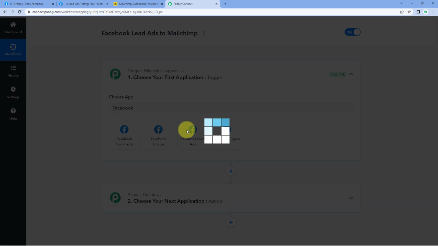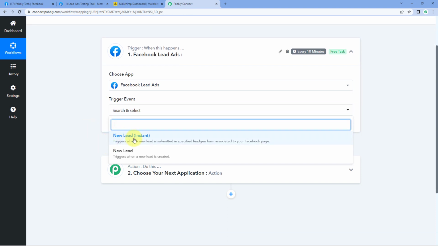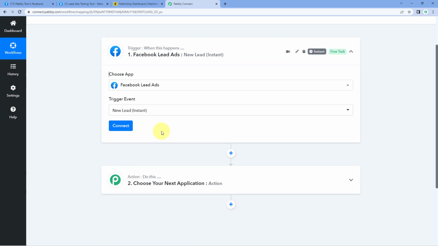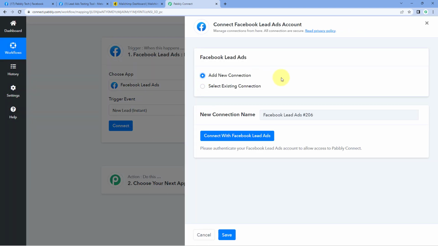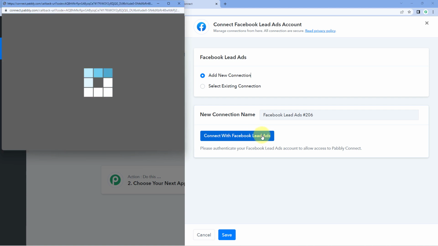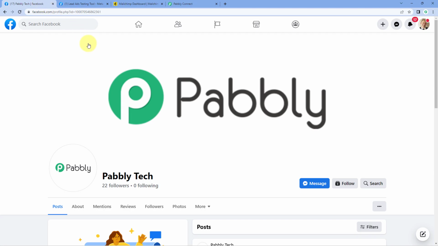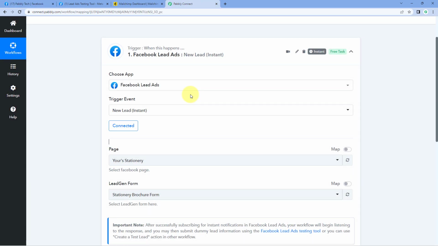Select Facebook lead ads. And then in trigger event from the drop down, select new lead instant as the trigger event. After selecting your trigger event, click on connect and select add new connection. Now here, guys, we have to connect our Facebook lead ads account with Pabbly Connect. And to make this connection, just click on this connect with Facebook lead ads button. Now you will see, because we have logged into our Facebook account in our browser, Pabbly Connect has detected the same account and here it has made the connection.